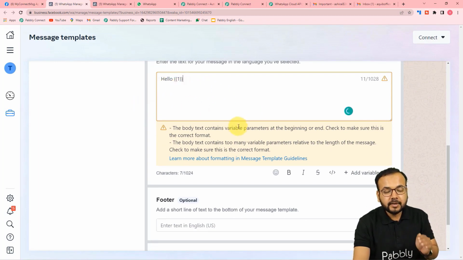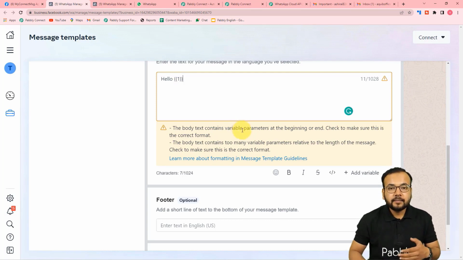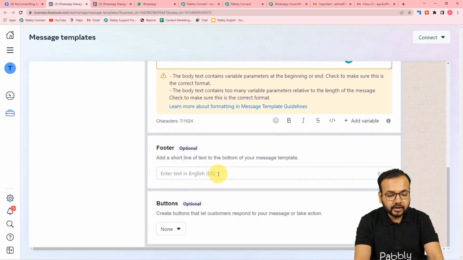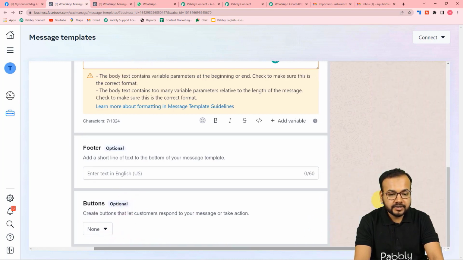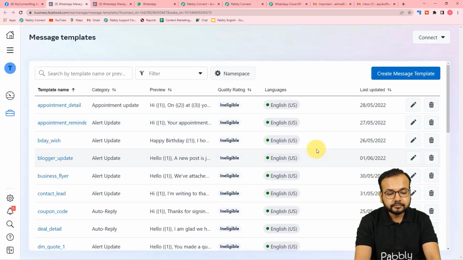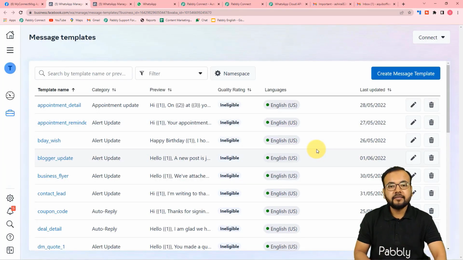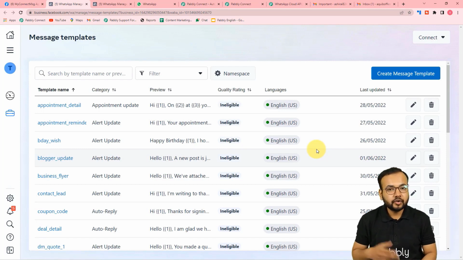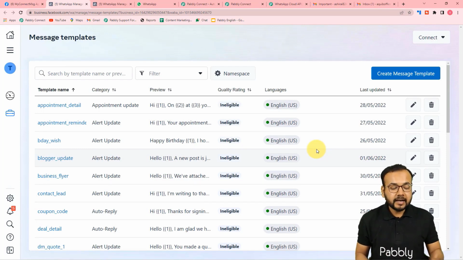So you have to put these variables in strategic places inside your message template so that you can have some things changed with every new message. Now you can add a footer, and you can add a call to action button also in the template, and you can see the preview of your template here like this. After completing your template just click on submit. Right now I'm canceling it, but your message template will be submitted, and Facebook will review your template in just a few minutes and approve it. After the template is approved, you can use it to send messages on WhatsApp.